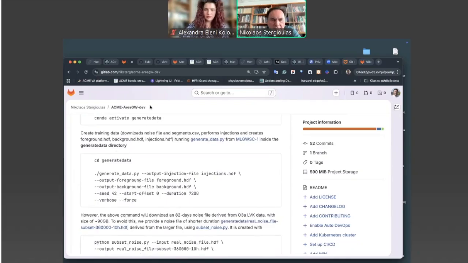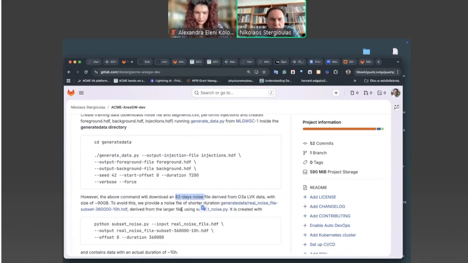Here in the repository, in the README, you can see the command that allows you to download a very large noise file with size around 90 gigabytes. This corresponds to about 80 days of noise. That is sufficient for training for a production run of AresGW. But as I mentioned before, we don't want to do this right now. It will take more than 2 hours.